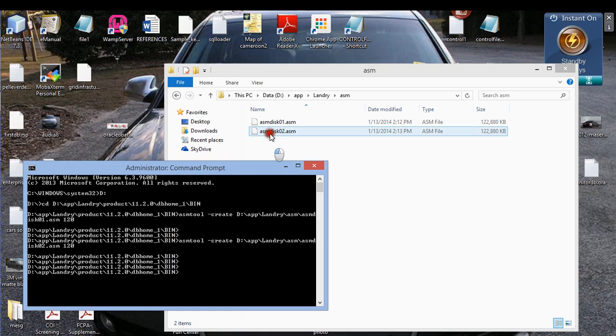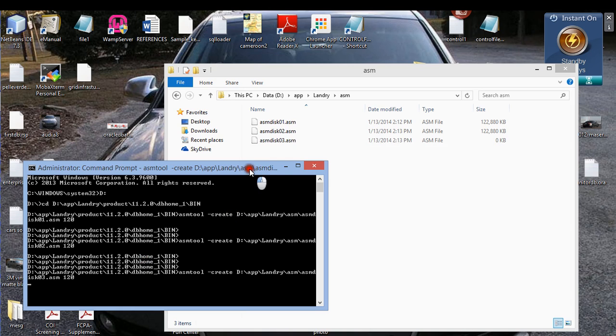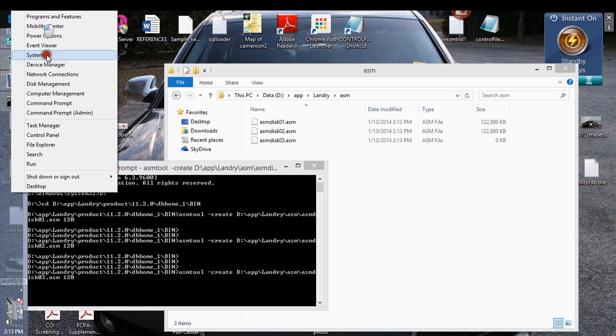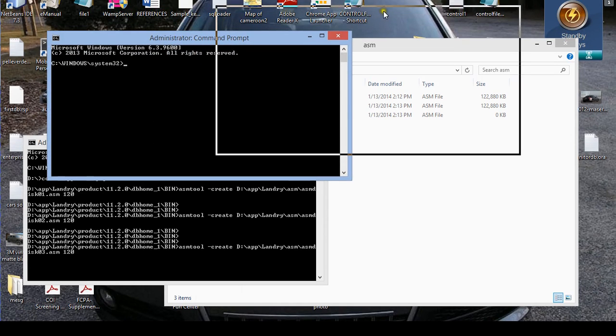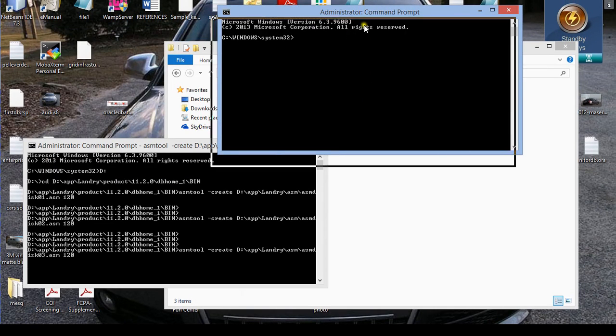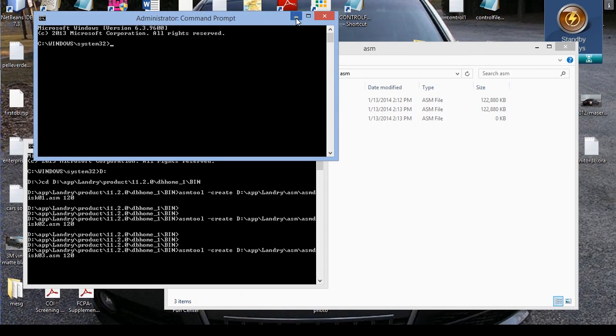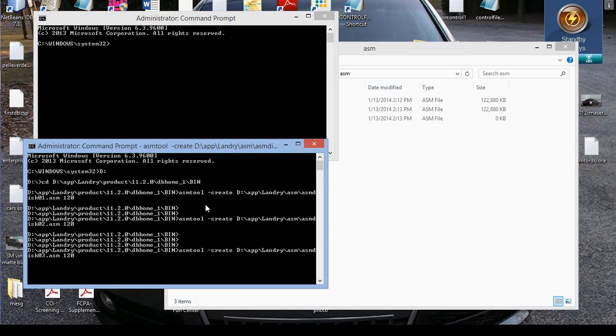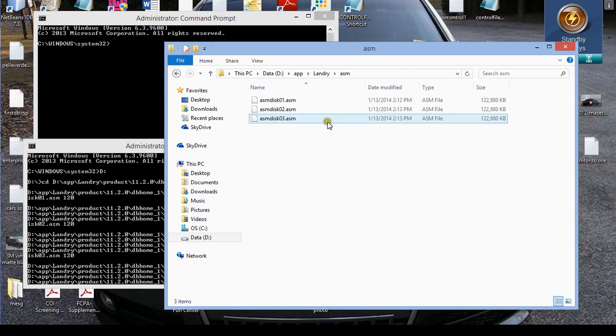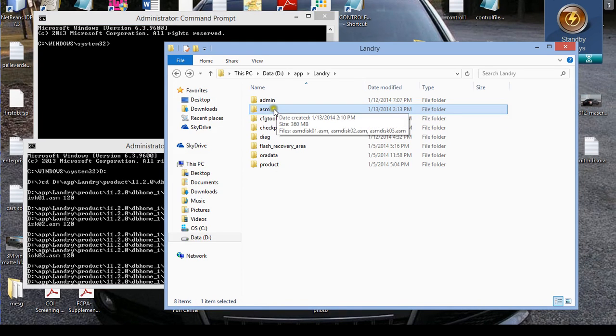Okay, come on, taking too long. There you go. And I'm going to create a third disk. That's being created. What I'm going to do now is open up my command prompt again, a second command prompt, and just in case, I'm going to leave it out here for now. Once this is done, as you can see, I have myself 3 disks, and they're all located in ASM.